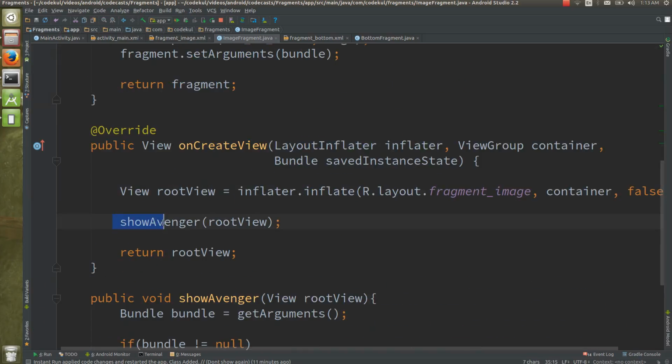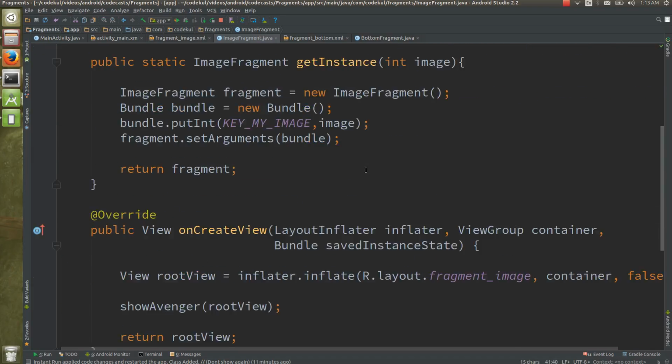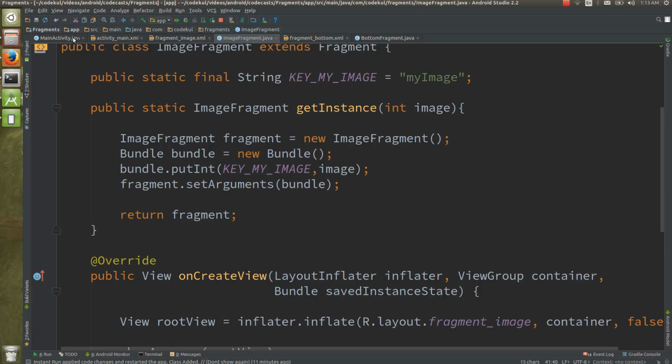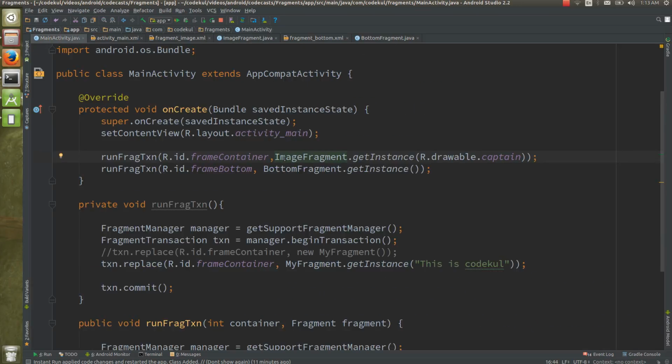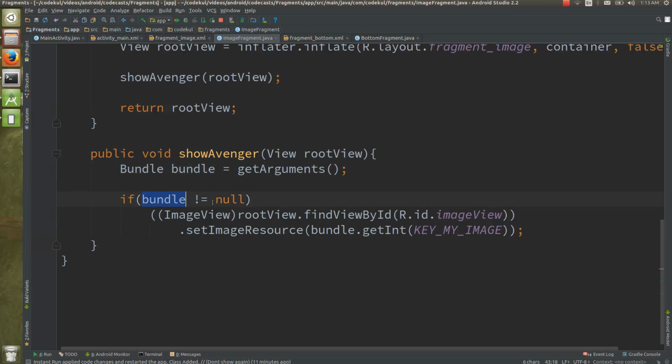After that you have created the showAvenger method. I have created one method which is nothing but showAvenger. What it is going to do is simply call getArguments. The arguments you pass over here, or more precisely the data you pass at the time of instantiation of the fragment, go into the bundle object, and from the bundle object you fetch that data by calling getArguments. So you are checking if the bundle is not equal to null, then you fetch this int from that bundle.